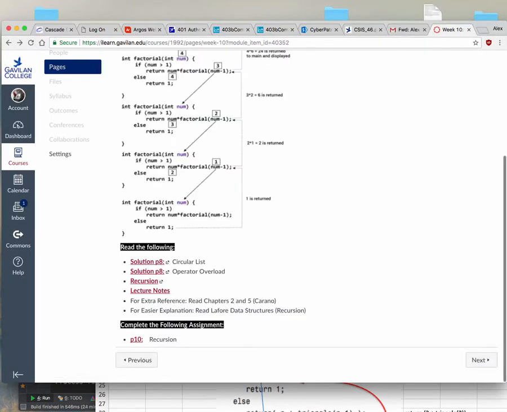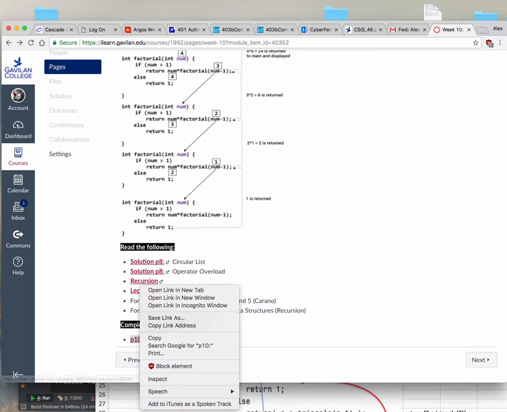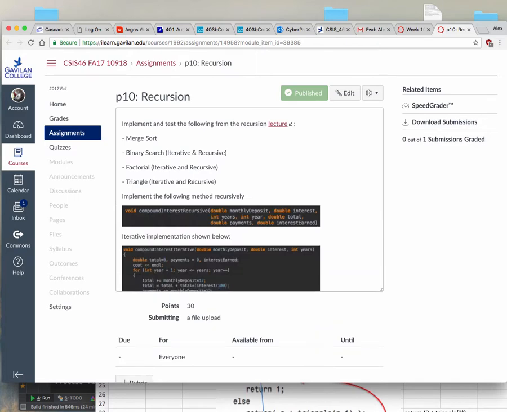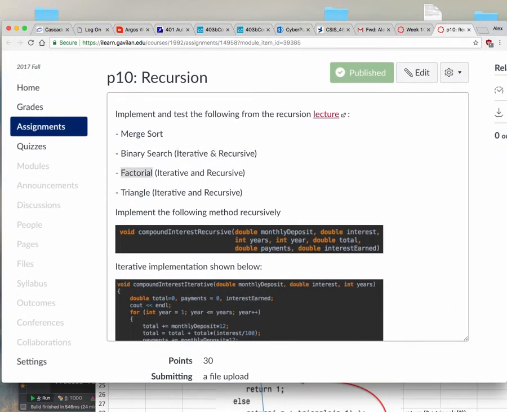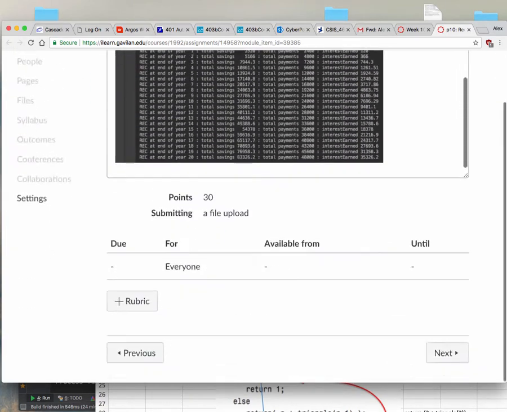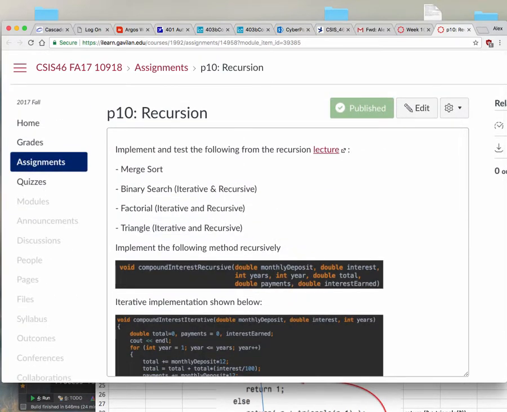Okay, so what do you have to do for recursion? I don't think I ask you to do something too crazy. Implement and test the following from the lecture on recursion. The merge sort, binary search you already saw, right? Binary search, you do it both iteratively and recursively. Factorial, which is when a function calls itself by multiplying every time what it returns, both ways, iterative and recursive. Triangle, iterative and recursive, and that's it. Nothing too fancy. Okay? All right, questions?